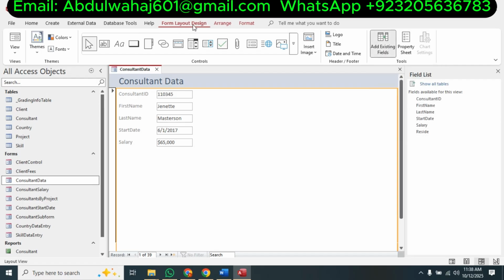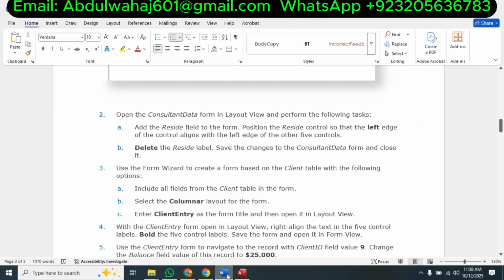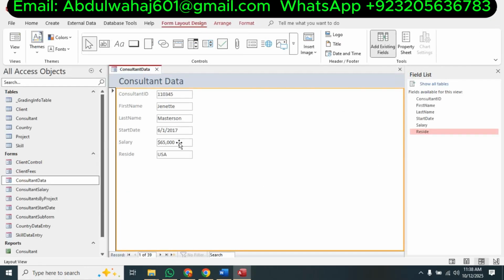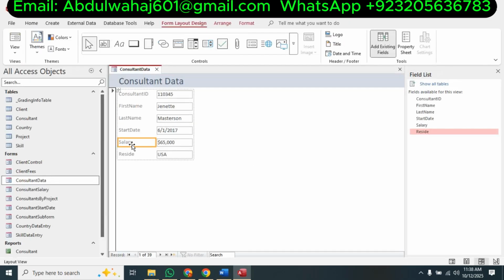For this, go to the form layout design and here you will find add existing fields. From here you can just click this one right here. You can see the left edge of the control aligns with the left edge of the other 5 controls. So we are good to go with this. Delete the reside label, save the changes. Since I told you these are the text boxes, these are the labels, we had to remove the reside label. So just click here and press delete.